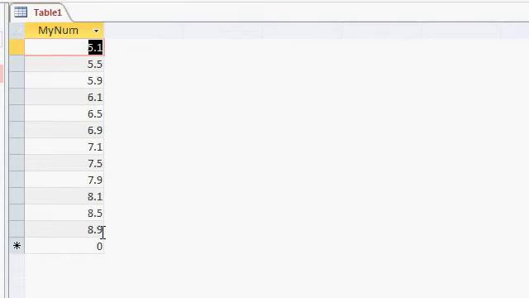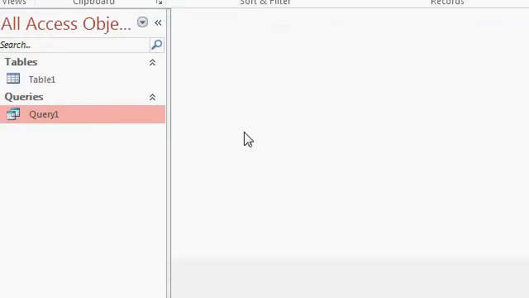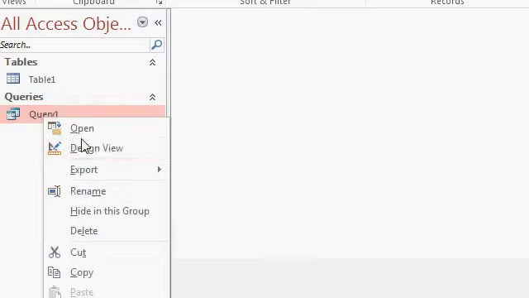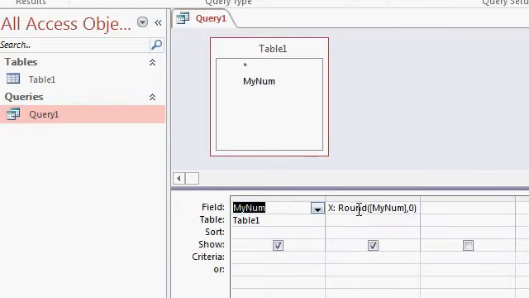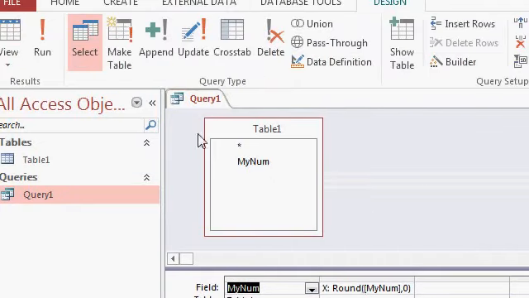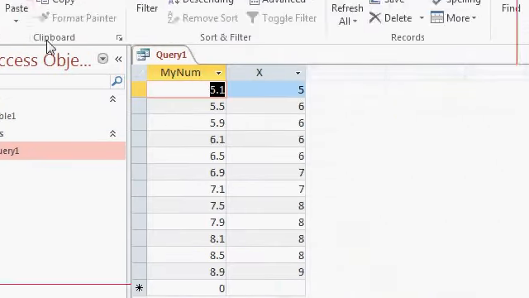Now here you can see a simple table that I set up with some doubles that go out to one decimal place. I've got 5.1, 5.5, 5.9, and so on. Now I've created a simple query, and all this query does is use the round function to round that number off to 0 decimal places. Now when I run the query, you can see the rounding results.